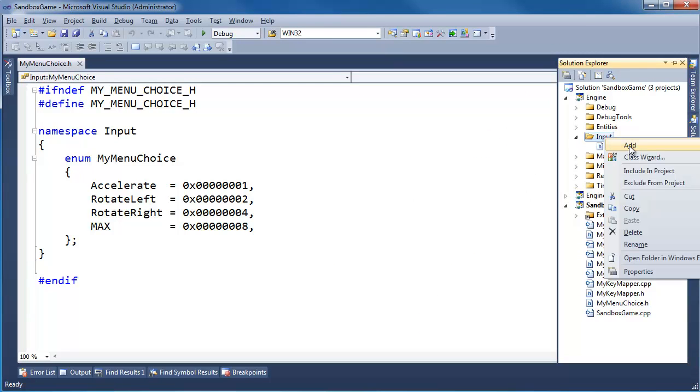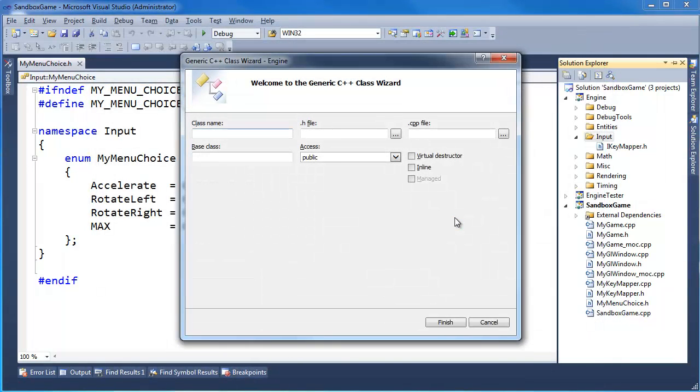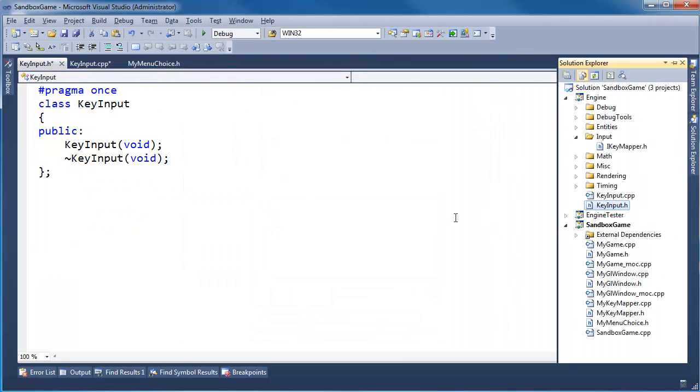Control-Alt-L, go to input, add class, even though you can't see it, hit enter. I shall call it key input. Ideally, it would be some abstract input thing, but this is very specific to the keyboard, and so we'll call it key input. Maybe later, if we get around to adding Xbox controllers or something like that, then we'll abstract to another level. We'll add another level on top of this level, but at least this is a beginning.